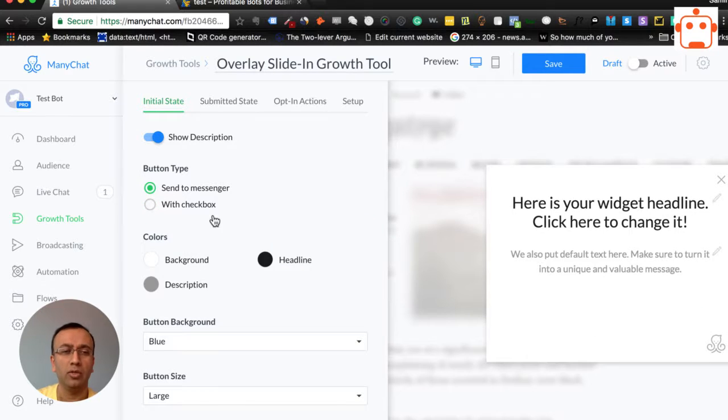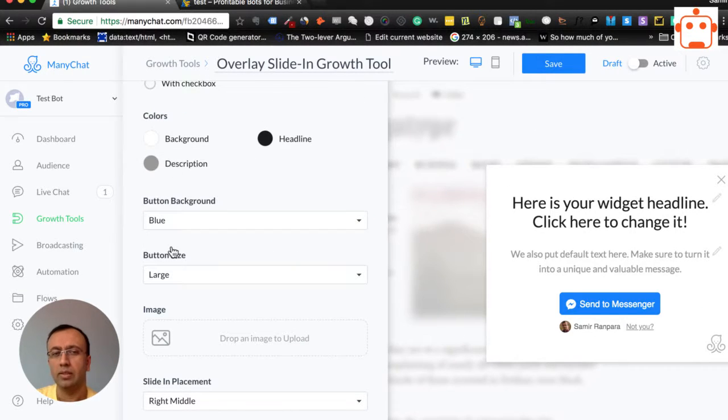So I'm going to stick to send to messenger. You can change colors, right, that we have discussed earlier. It's very intuitive. Background, description, and headline. The background color, which is white, description and headline, you can change colors for all of them. Not font size, but colors you can change.